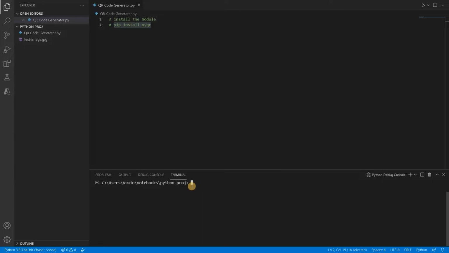If you are using Anaconda, means you can go into Anaconda prompt and paste it there. So like this, just paste it and press enter. It will install the module for you. And after the installation is done, you can go and start generating your QR code.